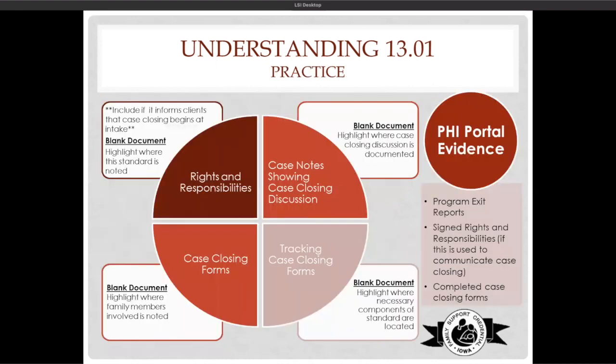So for practice, this slide is not always super applicable for the discussions, but it does show you things we would commonly expect to find as relates to this standard. So rights and responsibilities, if it includes that clients are told at enrollment about case closing and how it starts at intake. Again, that's not the only component, but that could be a component.